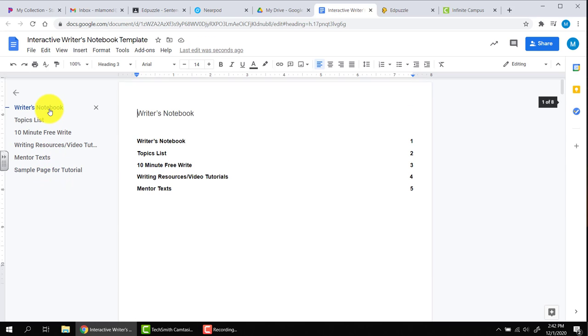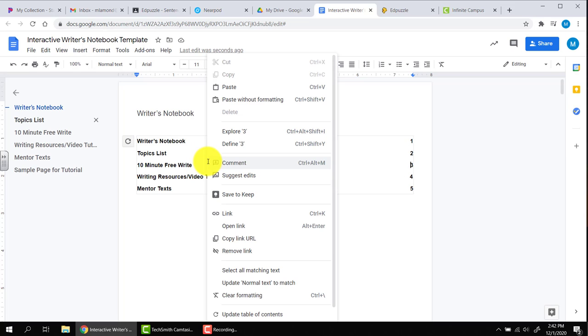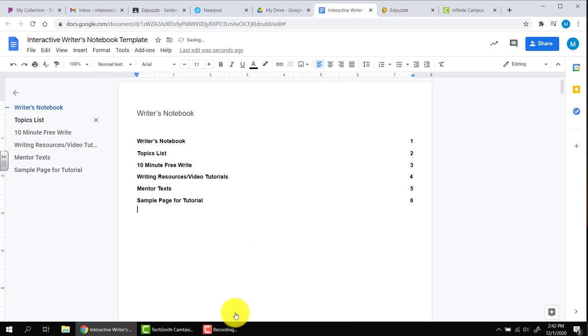If I go back up to the top, to the table of contents, you see that it's not here. So what happened? What we need to do, click on the table of contents, right-click, scroll down to where it says Update Table of Contents, and there it is. Sample page for tutorial, page 6. So you can see there are a couple steps that we're going to have to take each time we add a new page. But as we do them, after we've done 2 or 3 of them, it's going to be pretty automatic. It's going to be a pretty simple process for us to do.